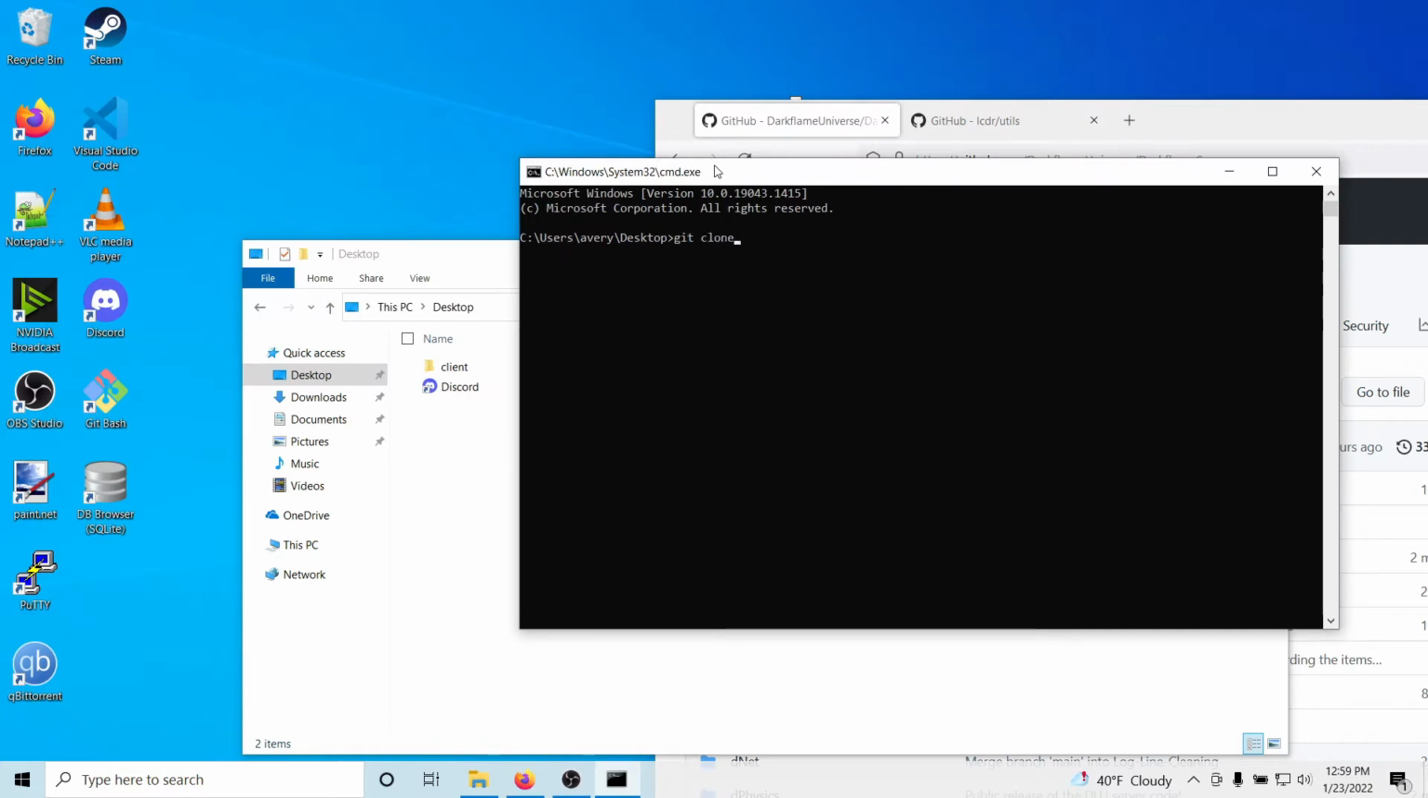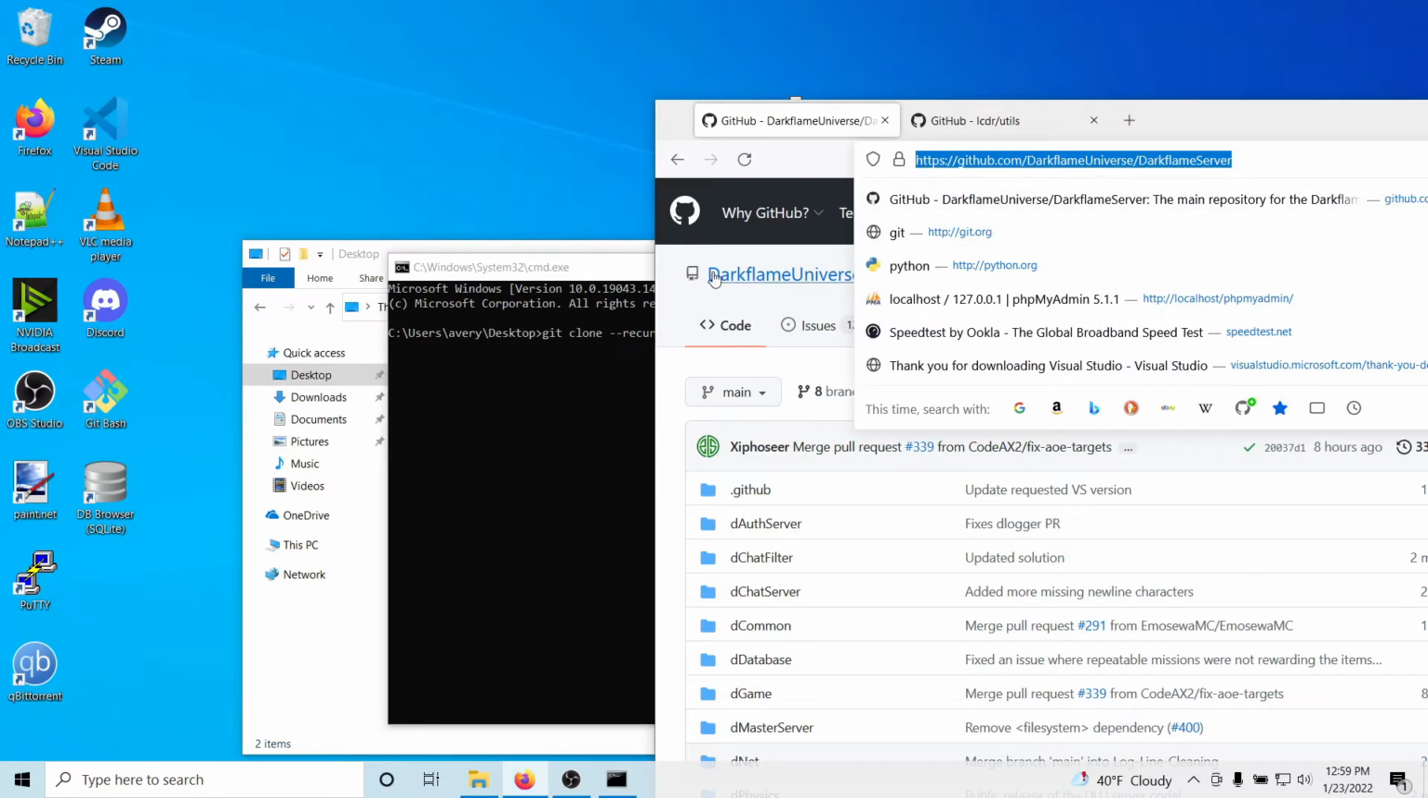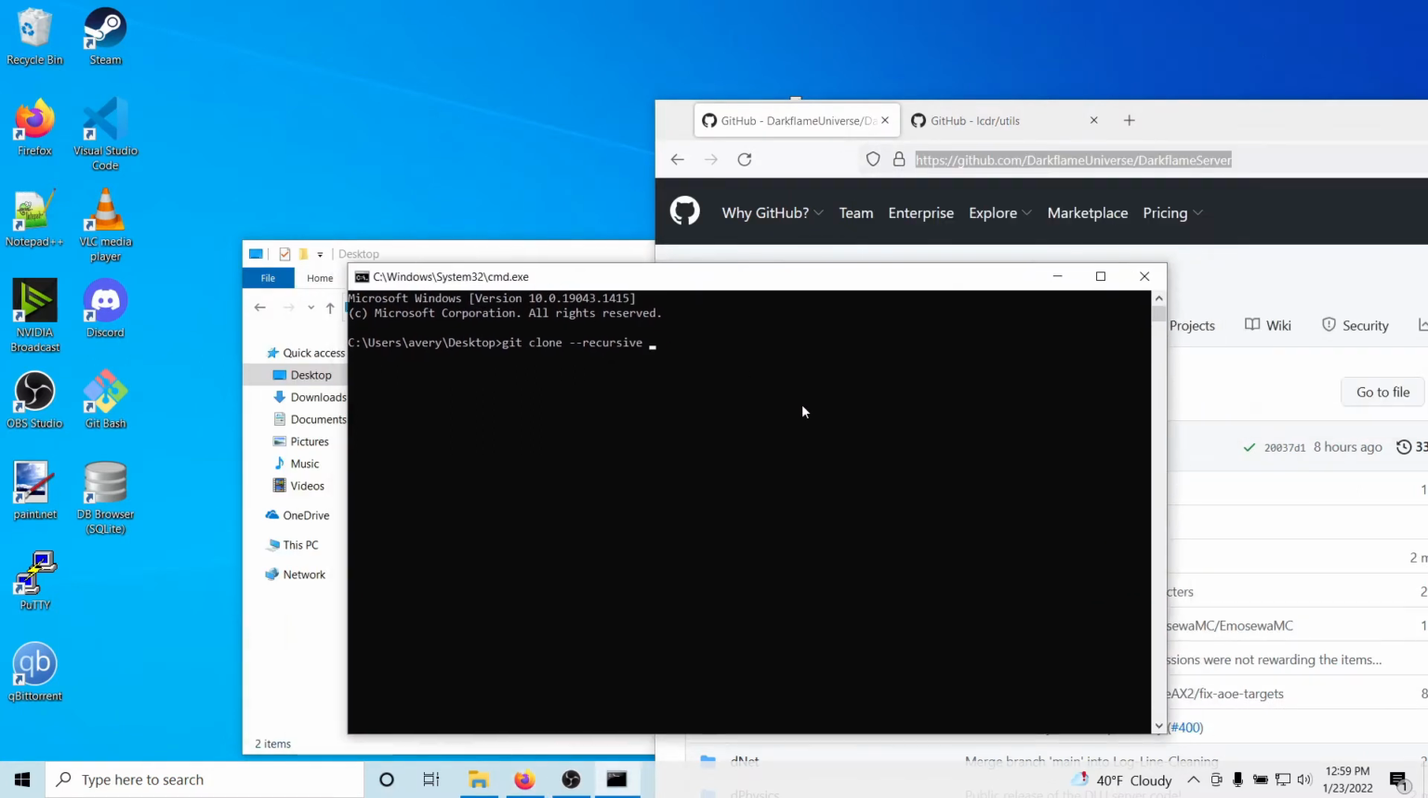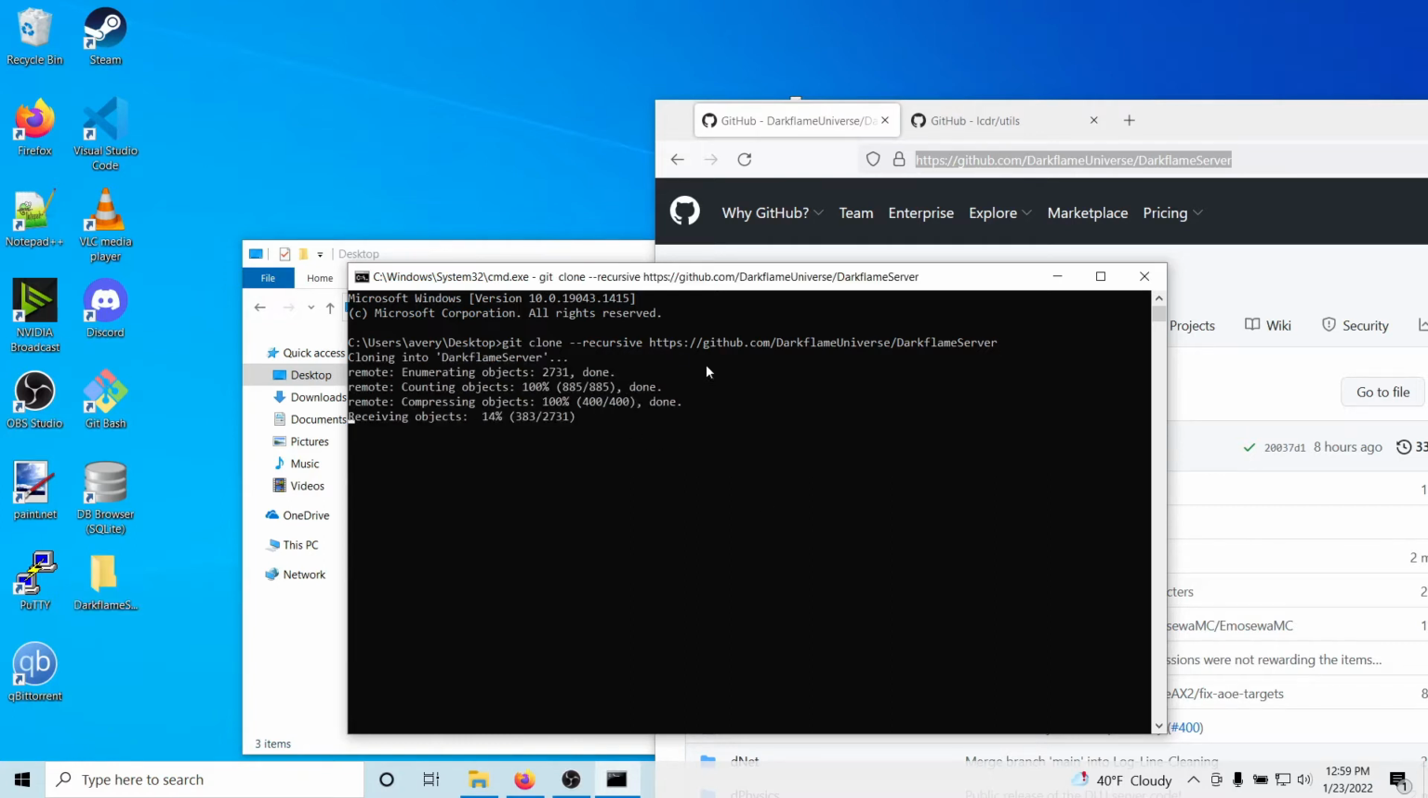I'm going to git clone recursive. You have to do recursive or else you will be missing all of the dependencies for DLU, so make sure you do that or else it will not work. And we're going to clone this. Might take a while depending on how good your internet is, so just give it a minute.